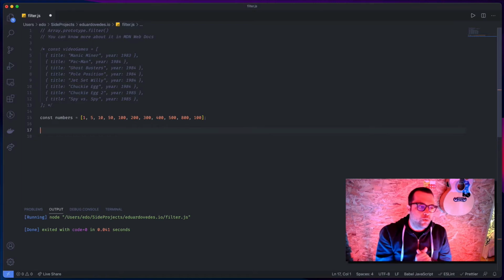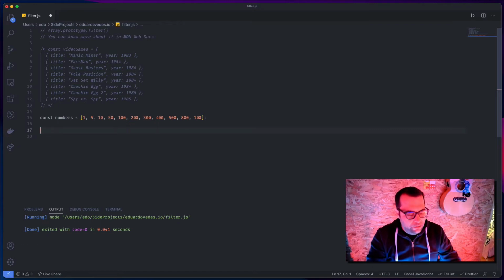So let's imagine that I want to filter this array to create a new array with all the elements that are greater than or equal to 400. The way to do this is to create a new variable, let's call it filteredNumbers, and let's say that I want to grab the numbers and apply the filter method.